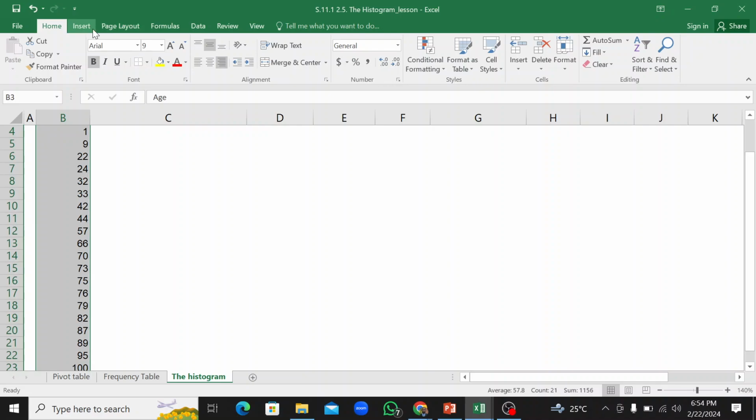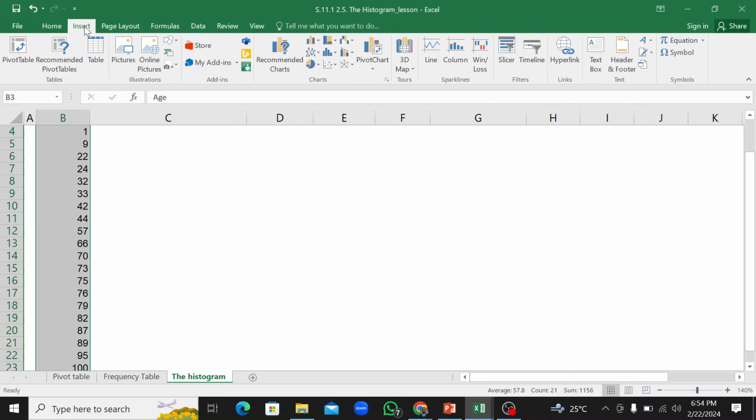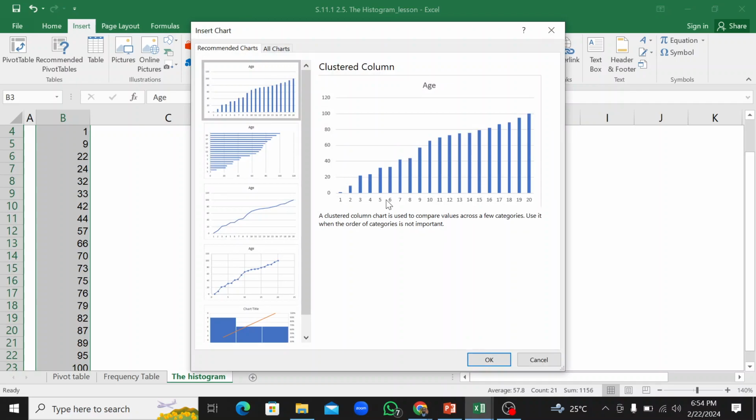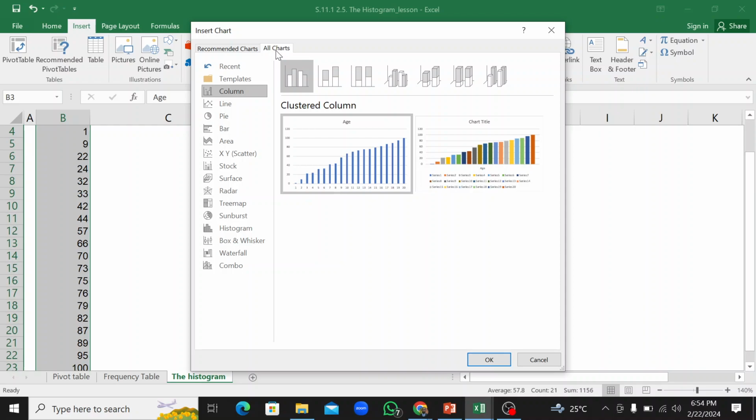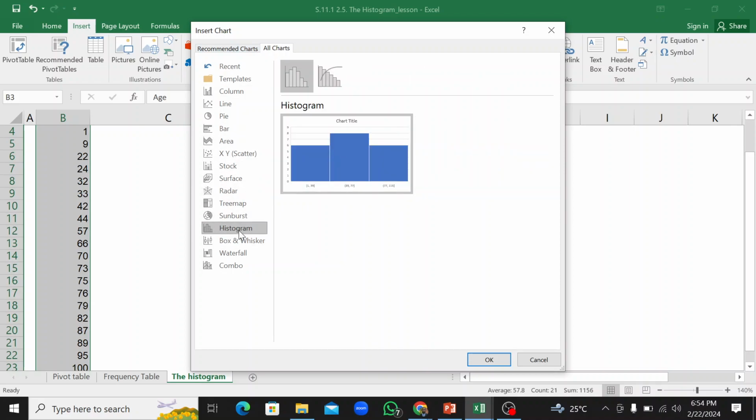After you highlight, go to insert, under insert go to recommended charts. Under recommended charts, go to all charts, then histogram. Where is histogram? It is here. The first one, select it, then okay.